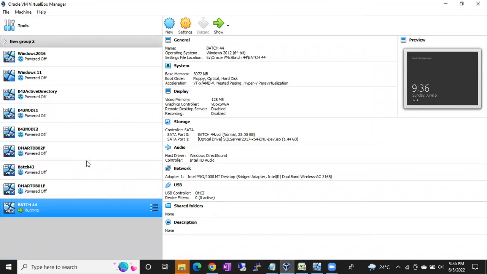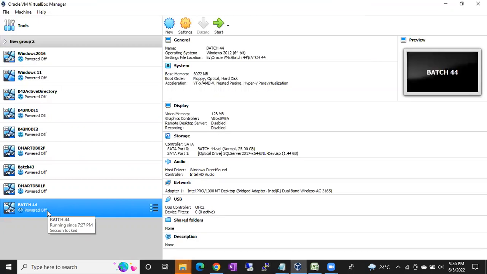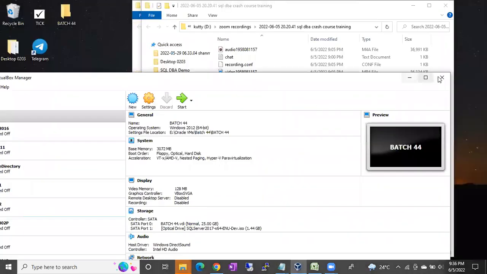That's it, guys. Any questions you can ask me. Otherwise, we'll meet next Saturday 7 a.m. It will stop, guys. It will take some time. Then it will stop. Yeah, you can see here powered off. This is how it will work. Then you can close the VirtualBox manager.